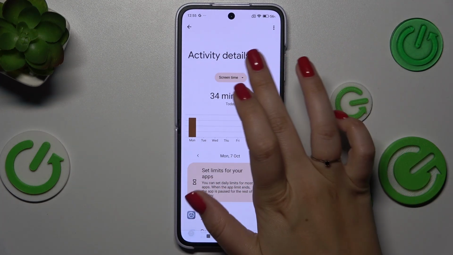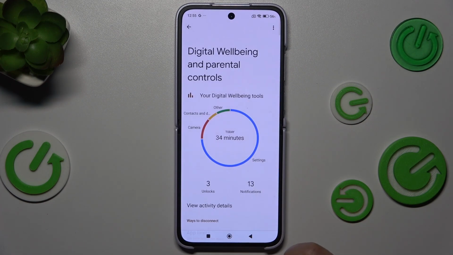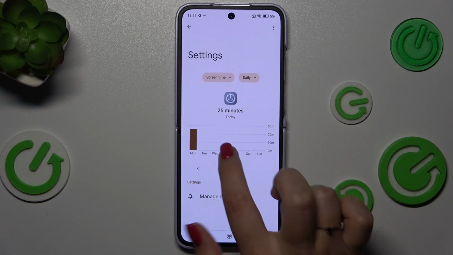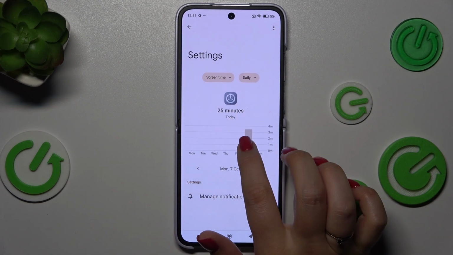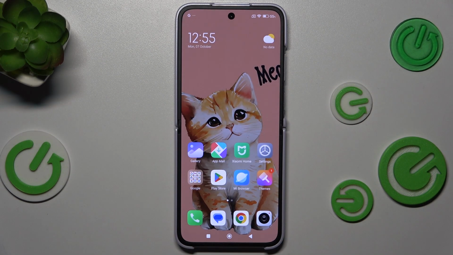You can change the screen time to the notifications received and times opened. So this is how it works. And you can also check the details for a specific app, for example, the settings or the camera. Just tap on it. And again, we've got the dashboard, but this time it is tightly connected with this one specific app.